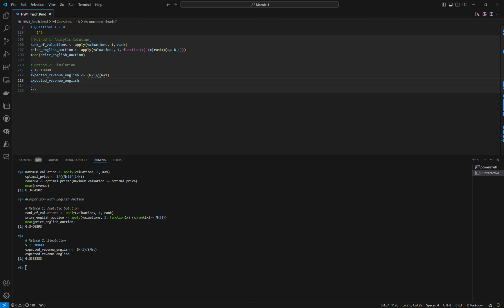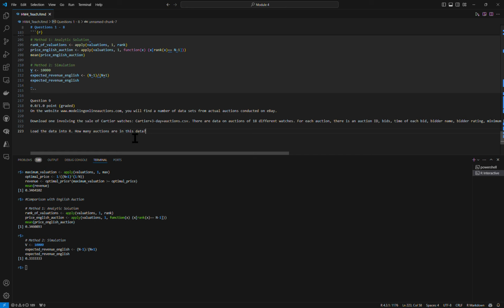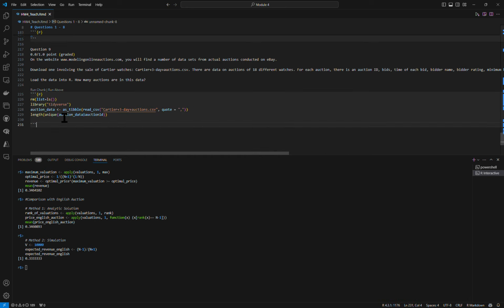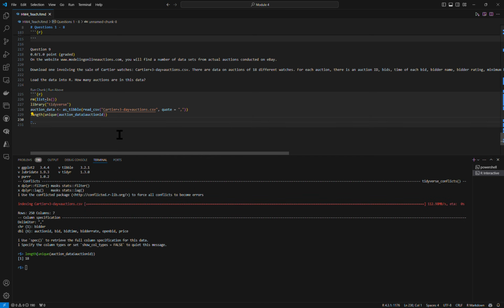Now, moving on to question number 9. On the website, there's a data set, and we need to see the number of unique auctions in the data. For this, I'll just copy and paste it here so that it's easier for us to do. This is the data we need. Once we run this, it should give us 18, which is the number of auction IDs in the data set.